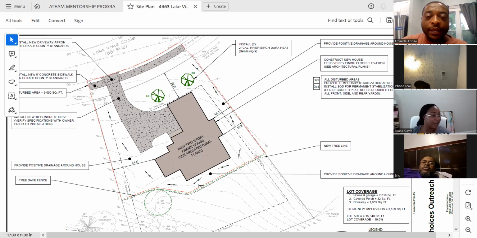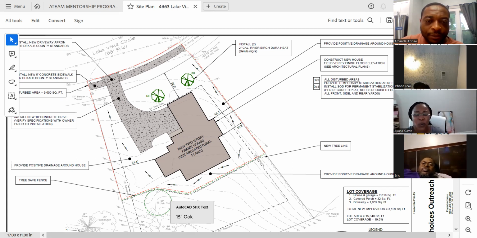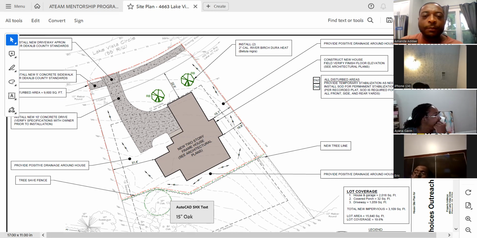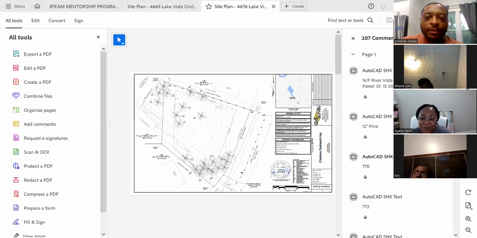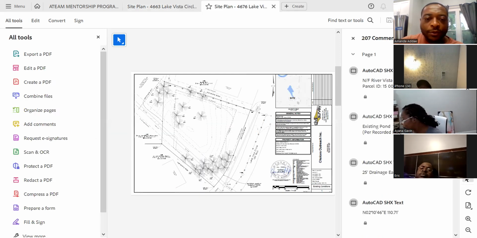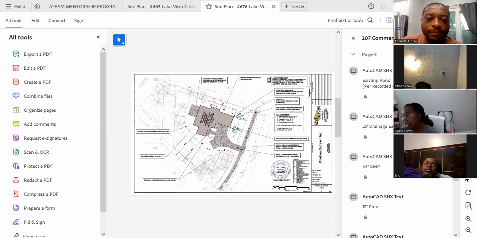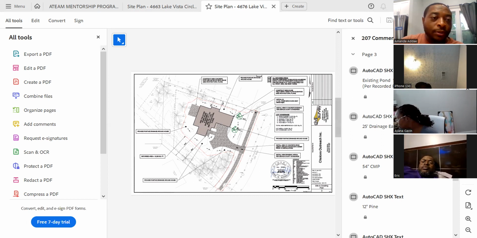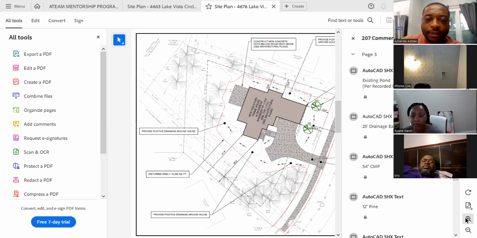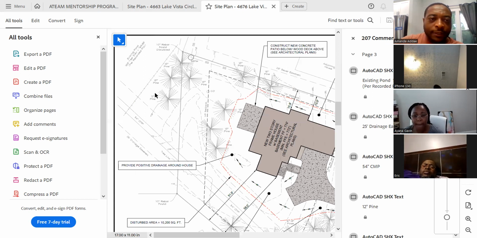I will tell you something. The site plan for the basement lot. We have a basement lot. Let me see if I can pull it up. Let me show you something on the basement lot real quick, y'all. Check it out.